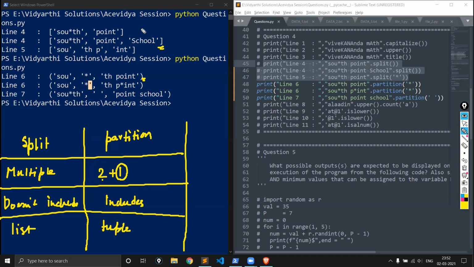List is mutable in nature, as you may know, and tuple is immutable. Because of this difference in mutability and immutability, it might create some problems, and in different scenarios we might have to use split and partition functions accordingly. Okay, so that was this.